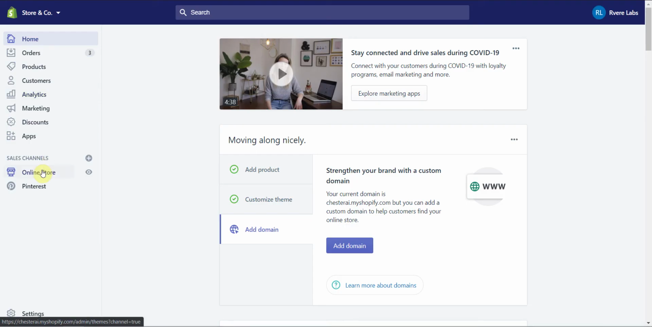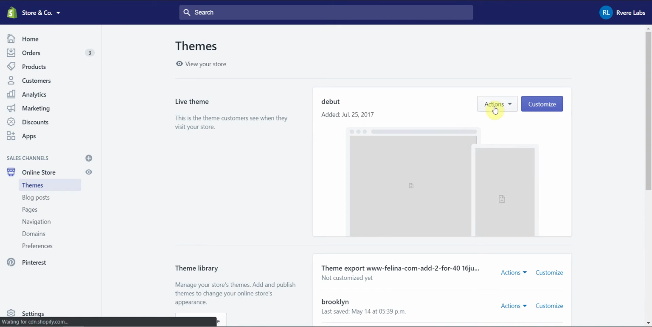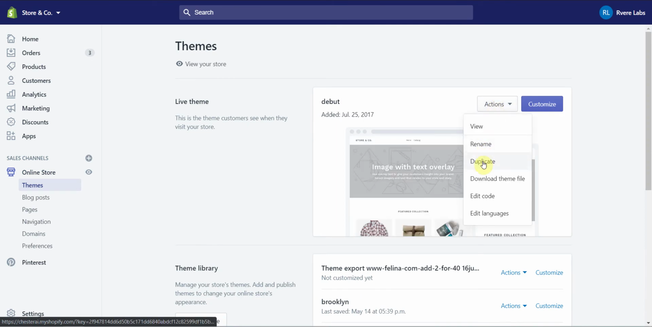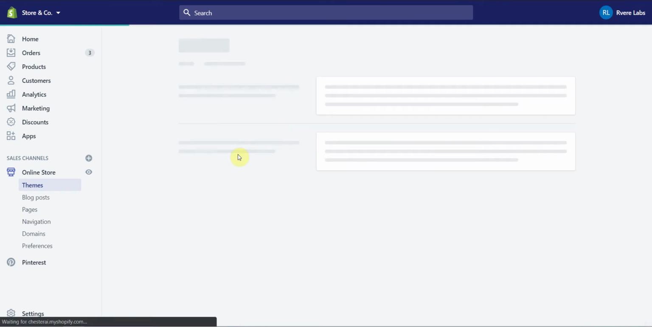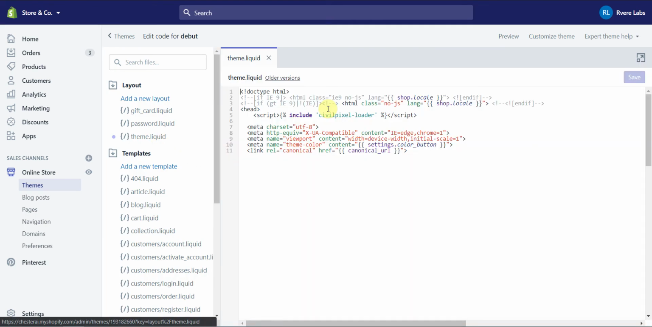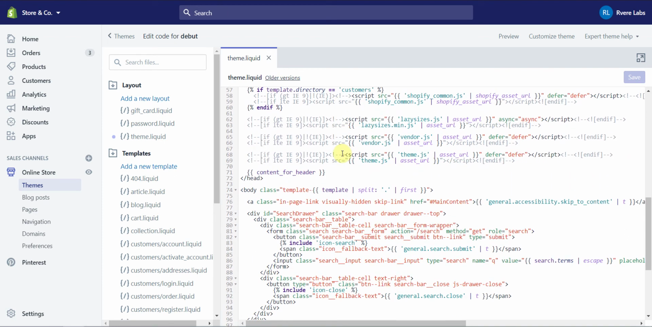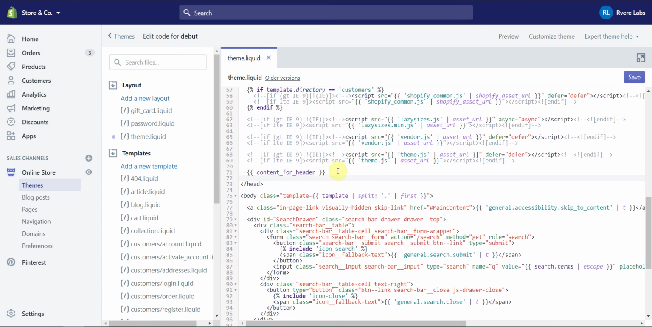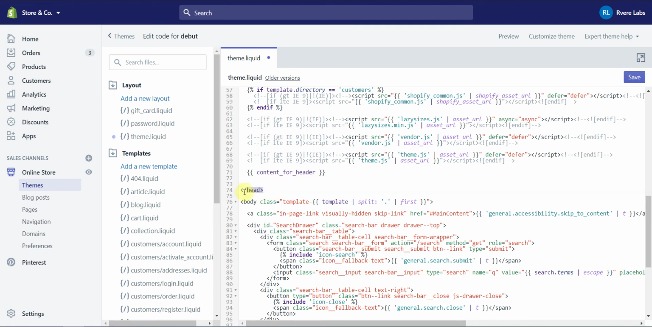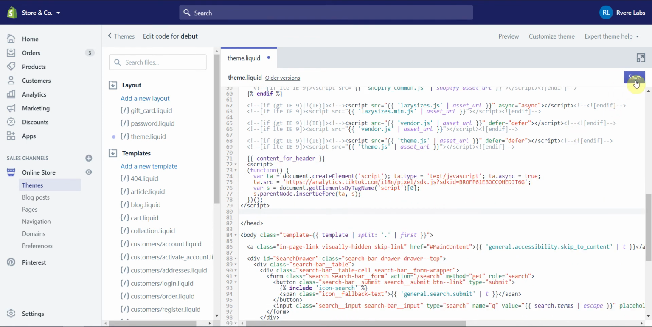Now we need to add this to Shopify. So head over to your Shopify admin, click on Online Store, and from your active theme, Actions, Edit Code. And this is going to bring us to our Shopify code editor. Click on theme.liquid. This is where we're going to add our base tag. We want to add it right before the closing head tag, which looks just like this, and we're going to paste it here. Now click Save on theme.liquid, and we have the base tag in Shopify.